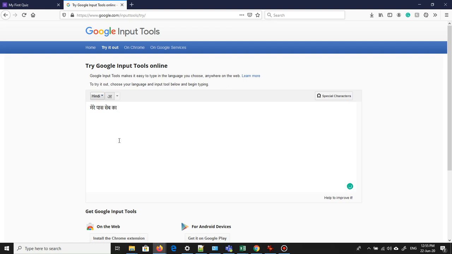सेब का पूरा बाग is number 2, है. Okay, मेरे पास सेब का पूरा बाग है. Now I've created the entire sentence. All I need to do is select from here, copy from here, and paste it into your form. We will do the form later on. So typing in Hindi or Punjabi is not difficult.